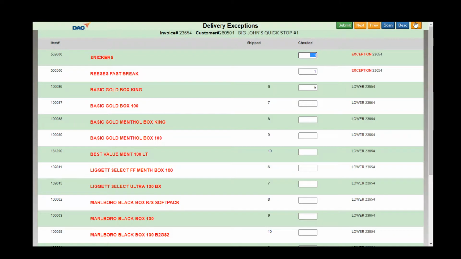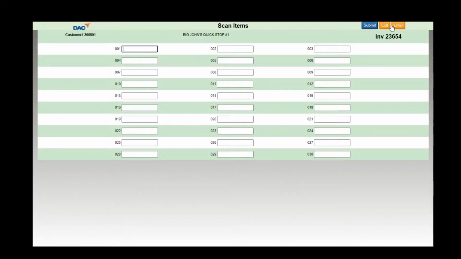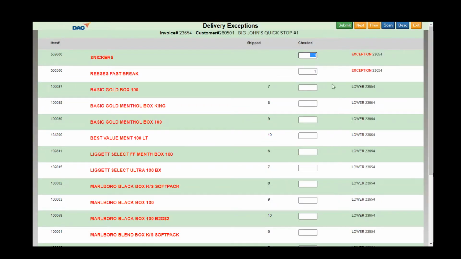I'm going to go back into the scanning, and I'm going to scan one more time to just even that out, and I'm going to hit submit. And now you'll see that entry has moved off the screen because it is now totally accounted for.